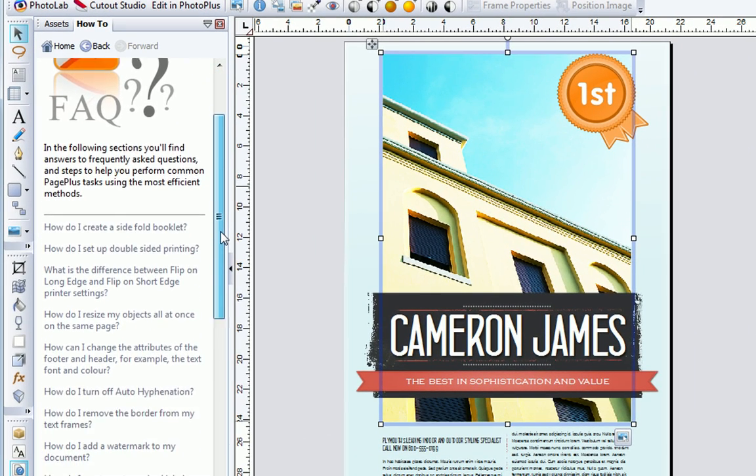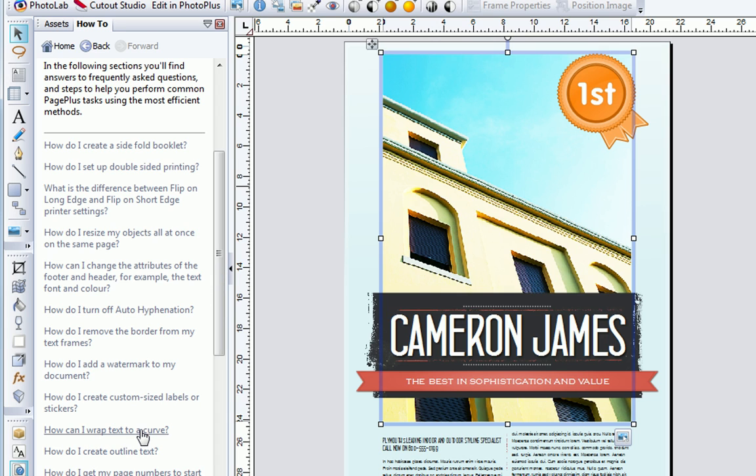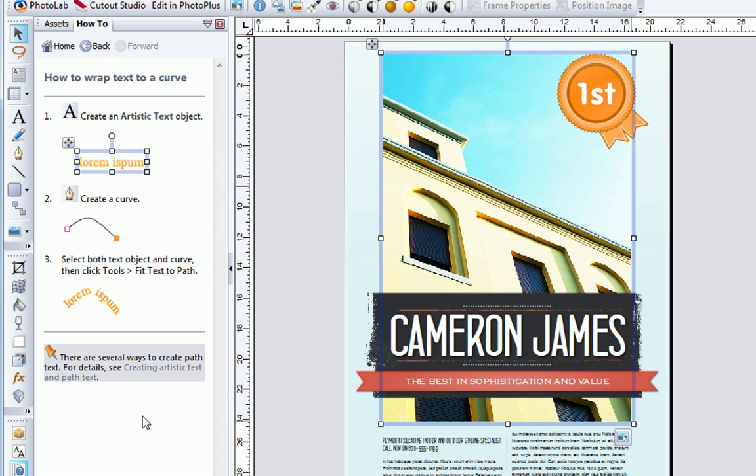And for even more friendly advice, you can turn to the How-To tab. The How-To tab includes some great advice and doesn't get in the way of your work.